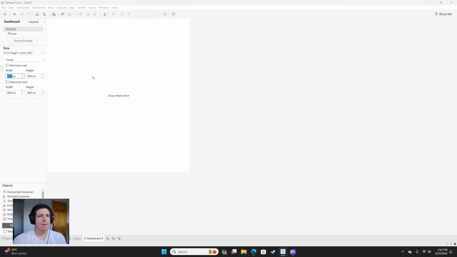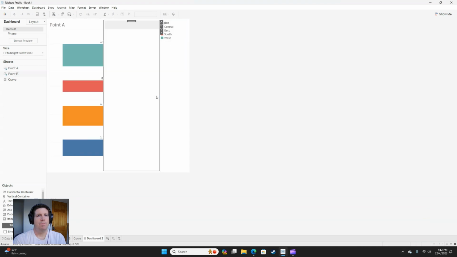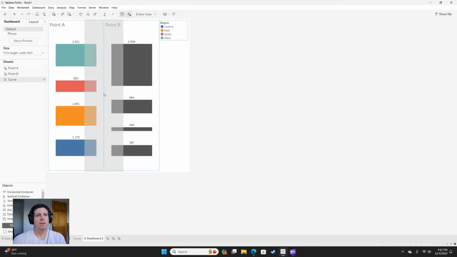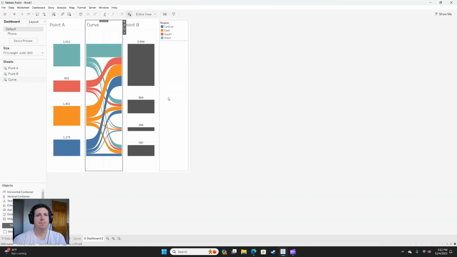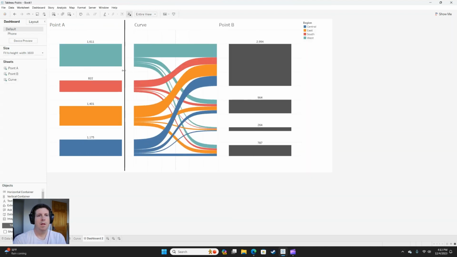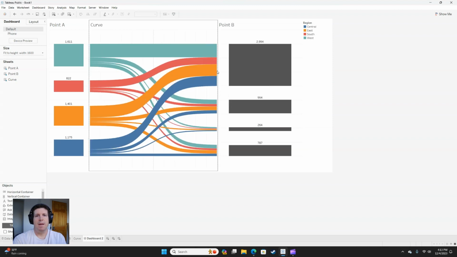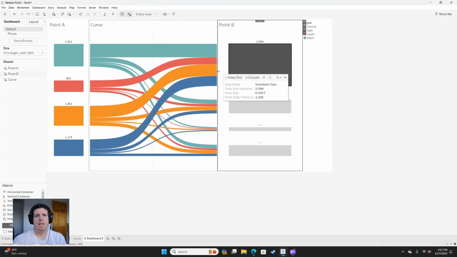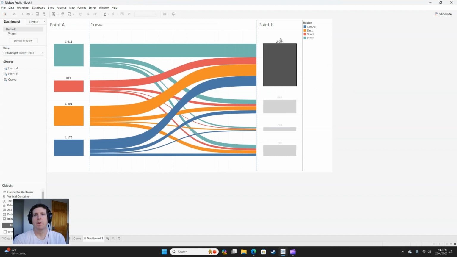I'll increase the size. I'll bring out point A and point B and put my curve in the middle. Oh, that's still pretty small. I'm going to increase the size even more. And I'll just adjust it manually until I get the curve taking up most of the dashboard with my bars on the side.